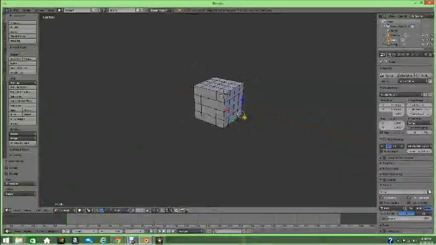Circle selection is another powerful tool. By hitting C, it will give us a circle which we can hold left mouse button down and almost paint the vertices to select them.